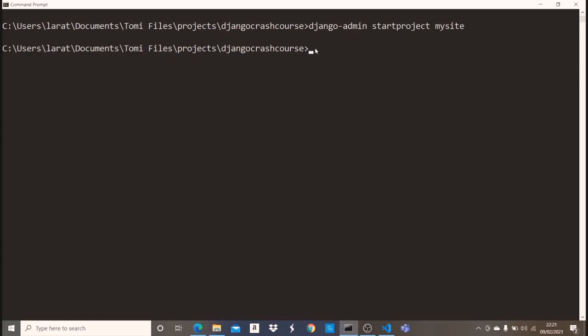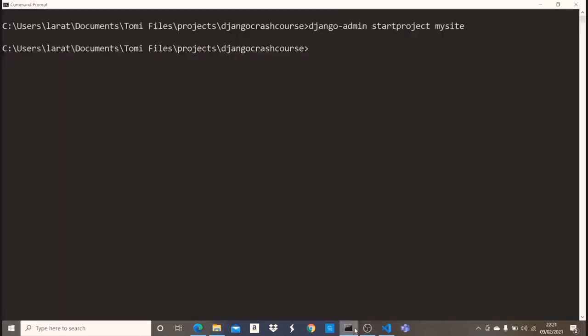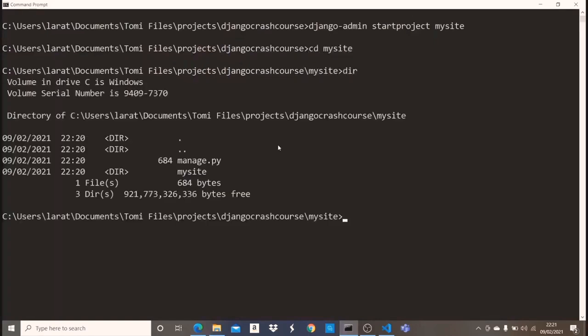Now you see it didn't show us anything, but if I go into this file directory right here, I'm going to see that a new folder named mysite has been created. Once I open it up, I'm going to see that it has these files there. These are the default Django files that are automatically created whenever you create a new Django project. Now let's go back to the command prompt. Let's go into the mysite folder, and once I press dir, I see manage.py and then the mysite folder.